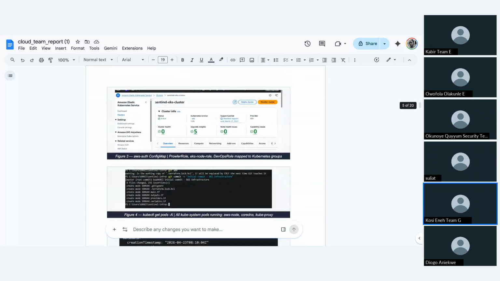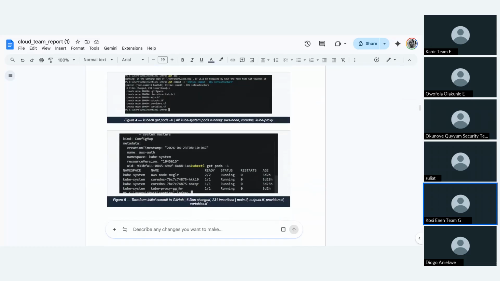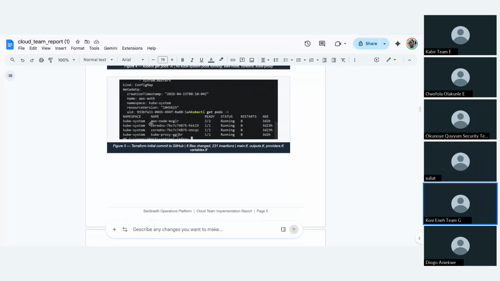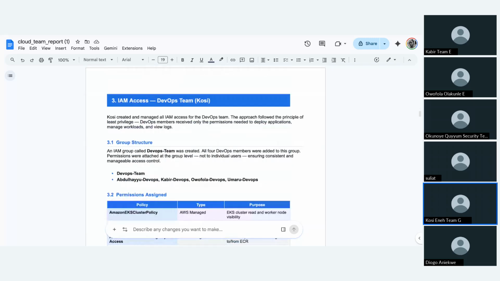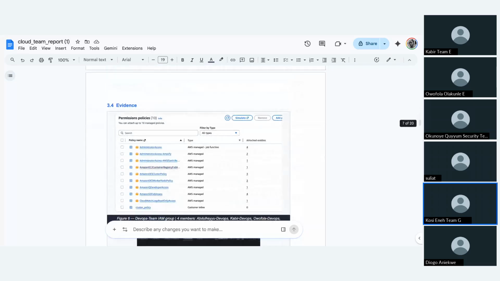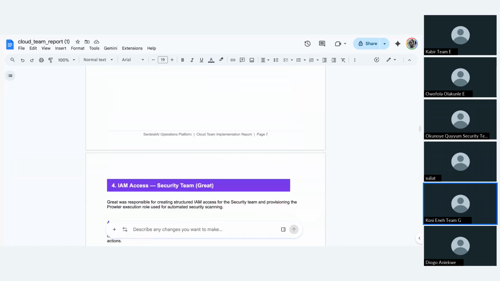So this is the EKS cluster she was able to deploy, and these are the codes she used for the deployment. And this is to show that it's running, and every single node that she applied was running and active. So here, this is evidence to show that I was able to assign permissions to the group as well.